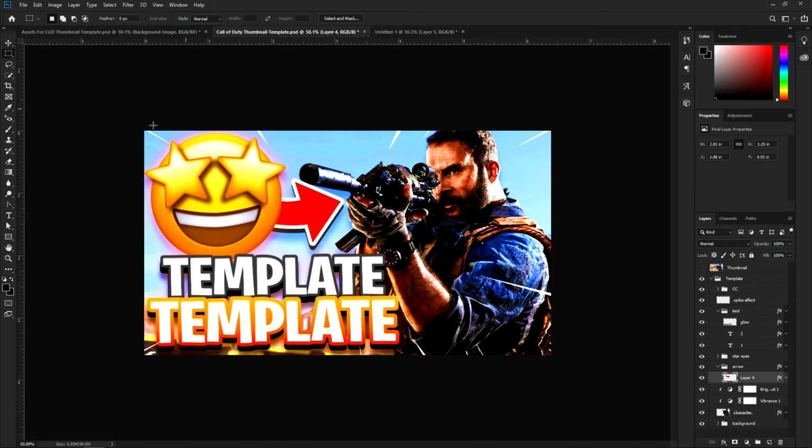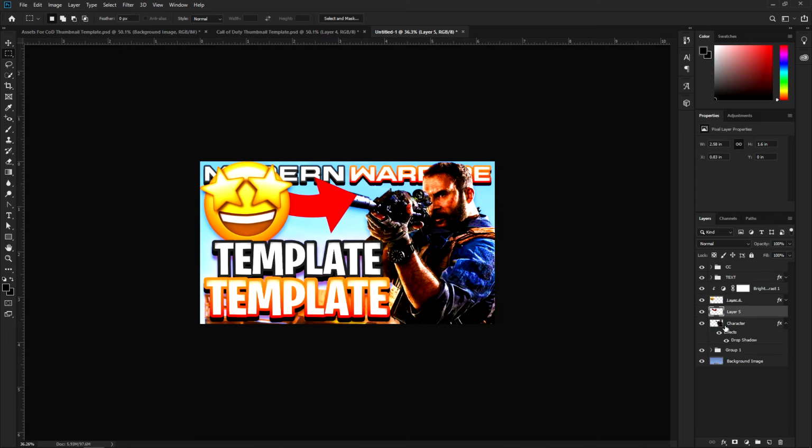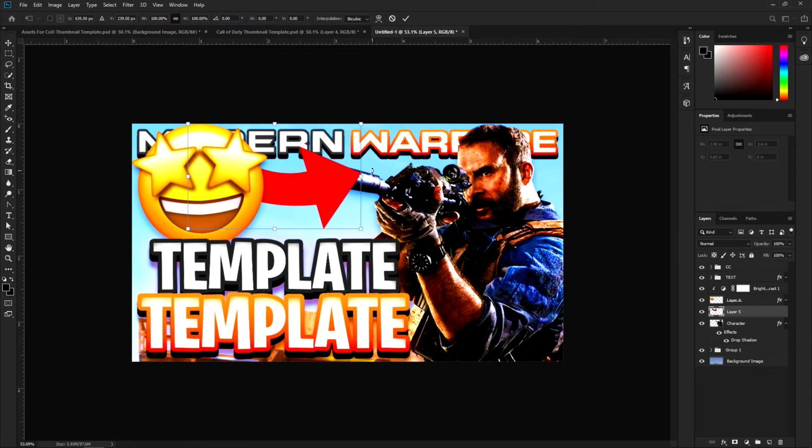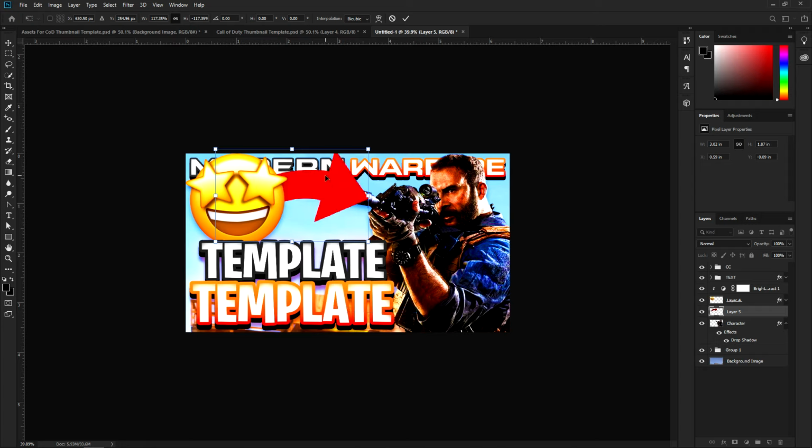Now obviously this is going to be quite different from the template I actually have made here because it's not the exact same, and I'm not going to be able to make it the exact same. This is just for tutorial purposes and just to show you guys what this actually could look like. So you want to sort of readjust your arrow. What I like to do is have it so it takes up the space but it doesn't take up too much. With that being said, you also want to flip it vertically.